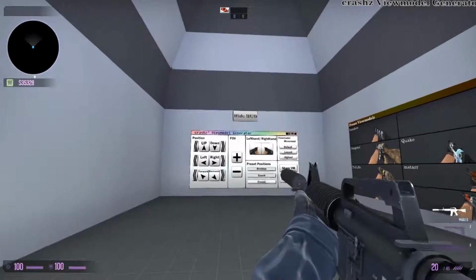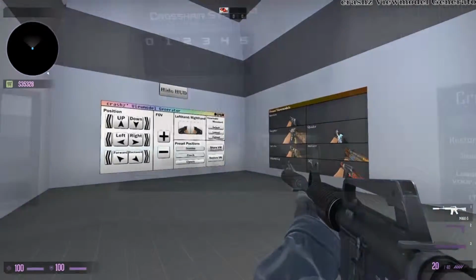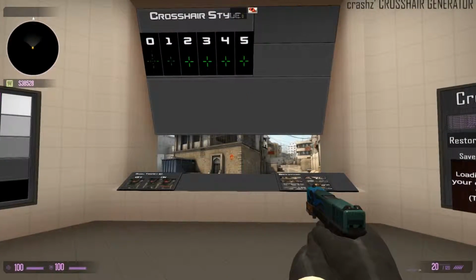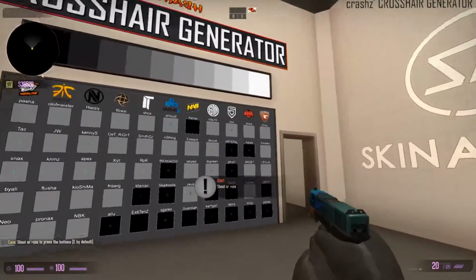So that's basically it for the view model generator. Let's hop over to the Crosshair map and I'll show you what that's all about. Now that we're on this map, you can see what we're greeted with here. Again, more panels to use to customize your crosshair.